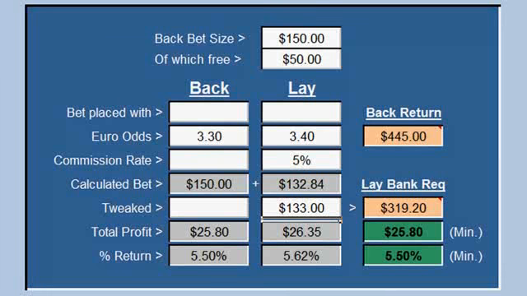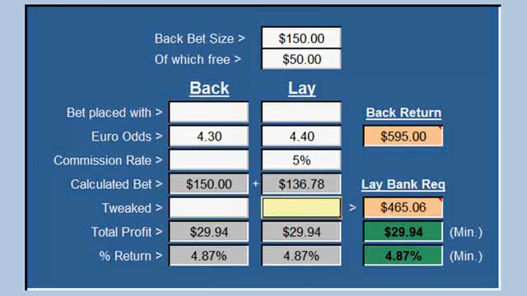Just one other thing I wanted to mention while I'm on this screen, you'll find that the higher the odds that you bet on, the better your return is. So for example, let's say we change that instead of 3.3 to 4.3, and then we go and change the lay from 3.4 to 4.4. Now we just need to get rid of this tweak as well. And you can see that our return has jumped up to $29 instead of about $25. Now if we pop that down to 2.3 and 2.4, our return drops down. So always try and get the highest odds that you can find.